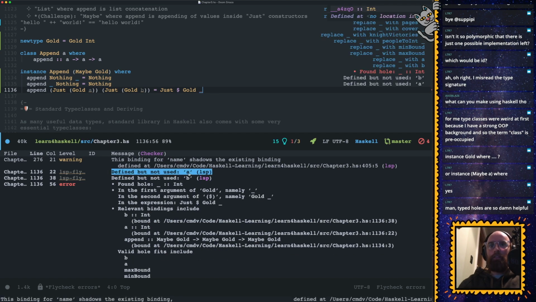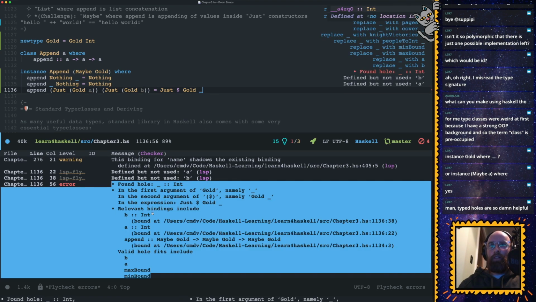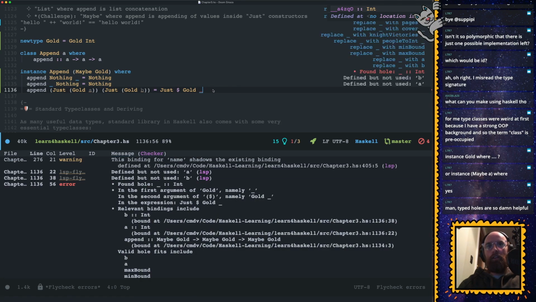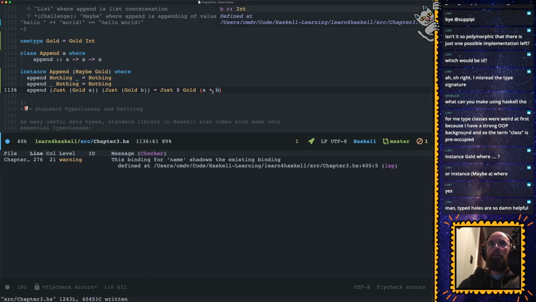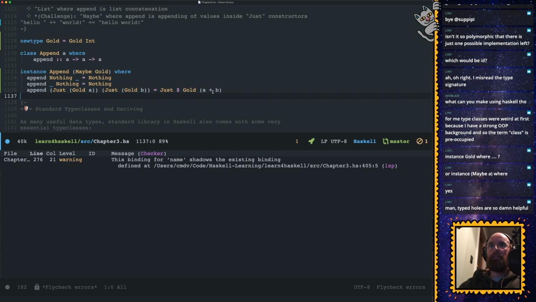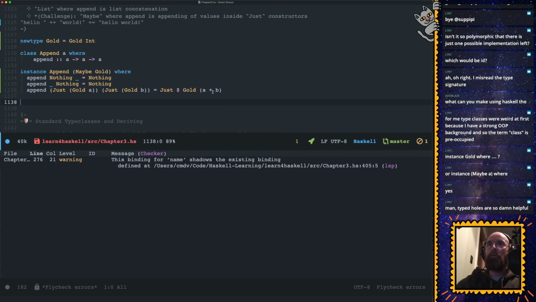Now the next value needs to be an integer. And what have we got? We've got B that's an integer and A's an integer. Okay, well, let's just do A plus B. We're happy. Happy as Larry. And then when we want to use it, wherever we try and append Maybe Gold.